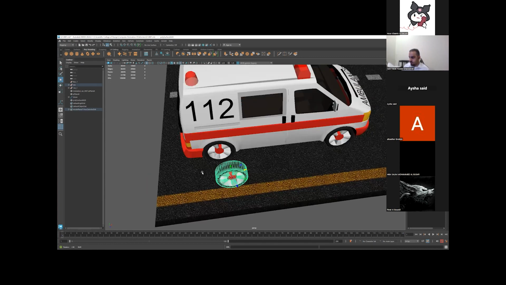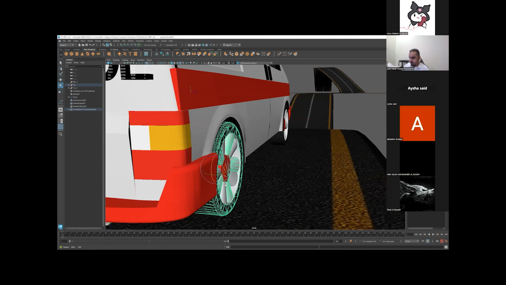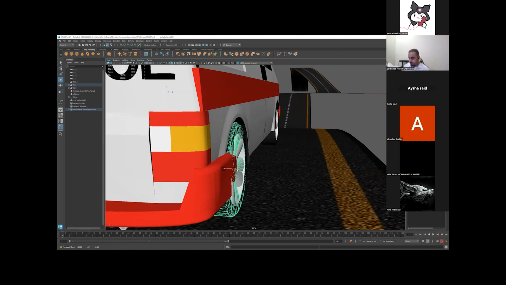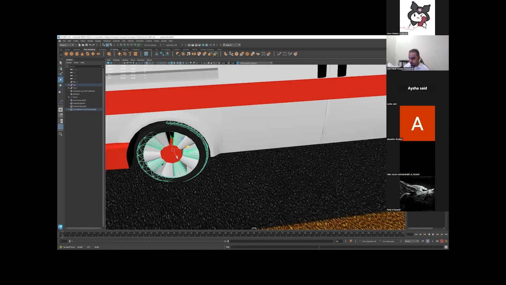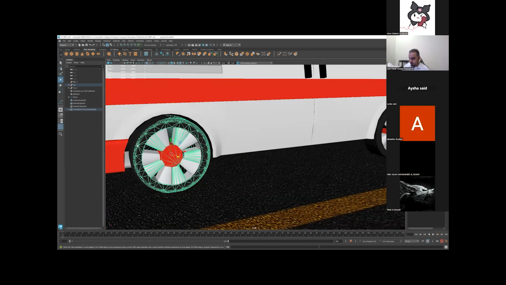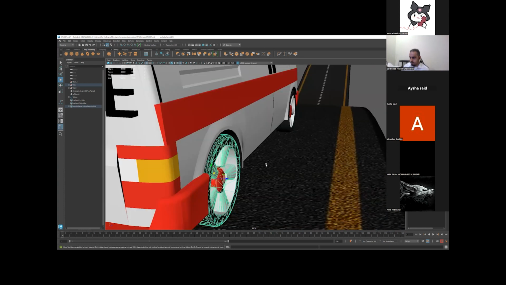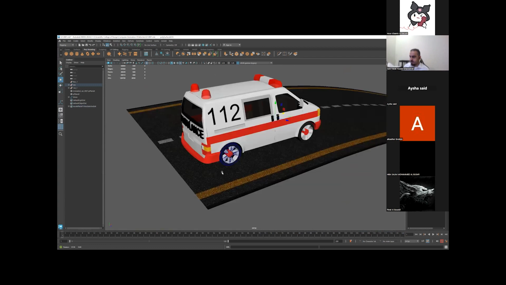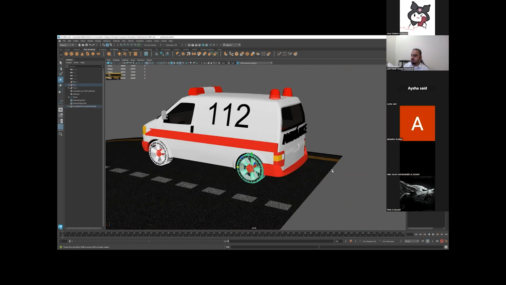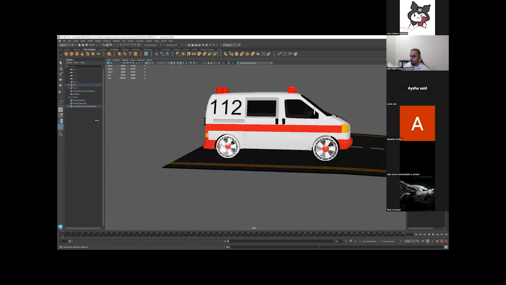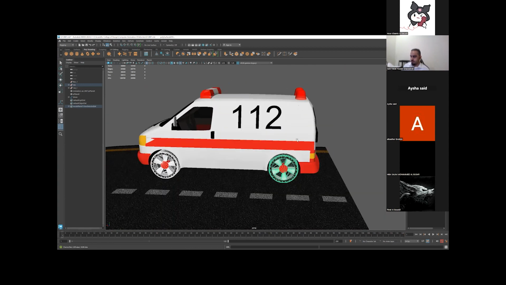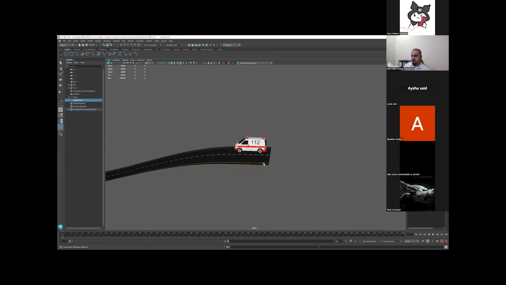Okay, this. See, I have a problem with one wheel. Now I can continue working. I'm going to add a controller.